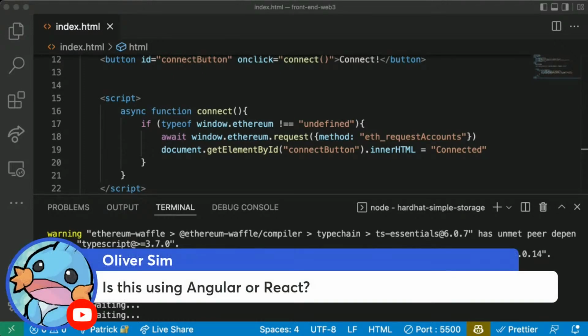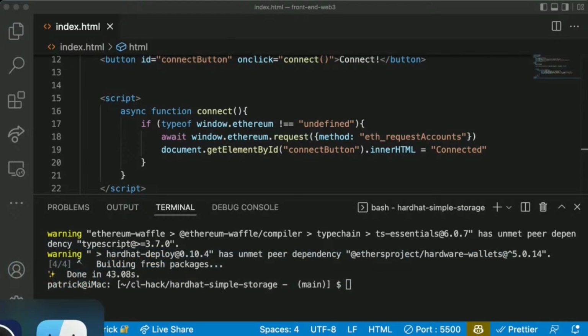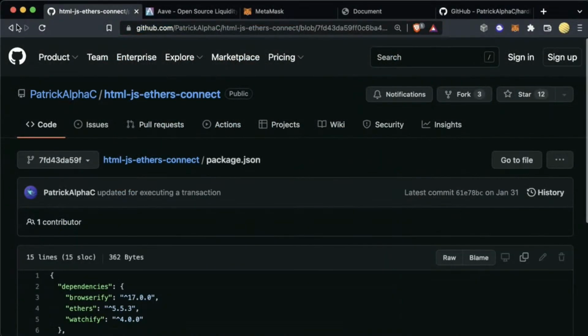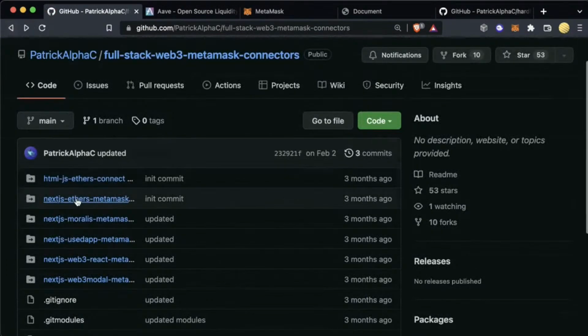Is this using Angular or React? This is using none of those. Right now, this is just kind of raw HTML JavaScript. Like I said, I do have some other examples that use React and Next.js that you can go check out.